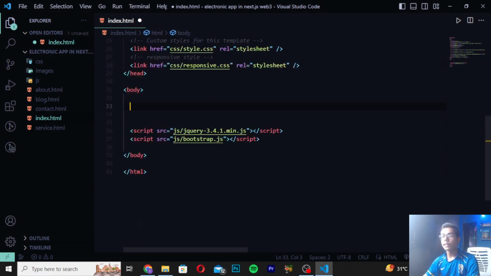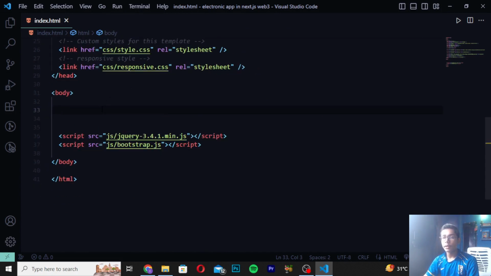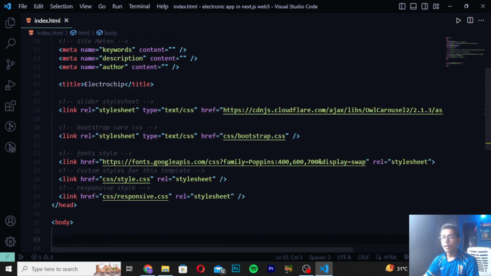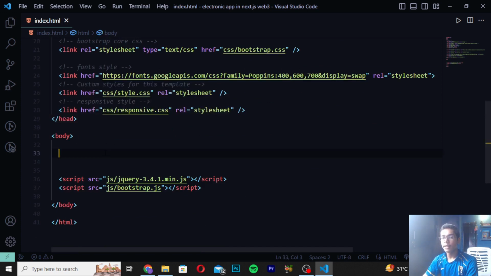After removing these things, you have to save this file and press Ctrl V to close the side panel. Then I will zoom in so you can see all the code which I am writing here at the left. Now I can also change the title, so I will write here electronic app, which will be the title, and I will save this.